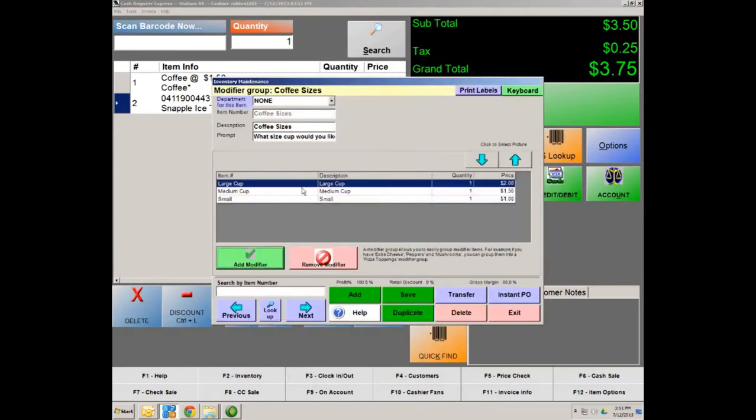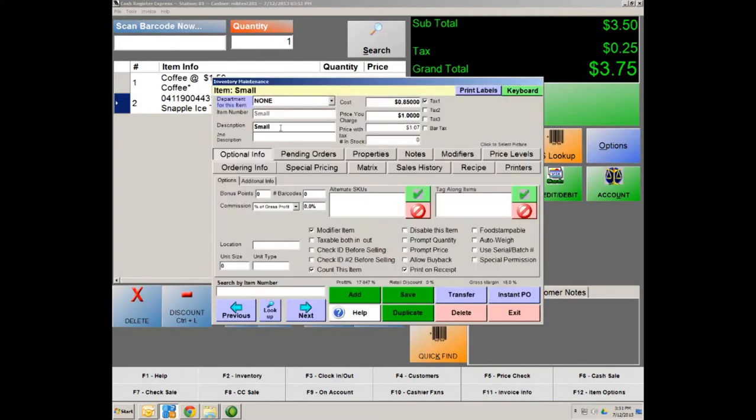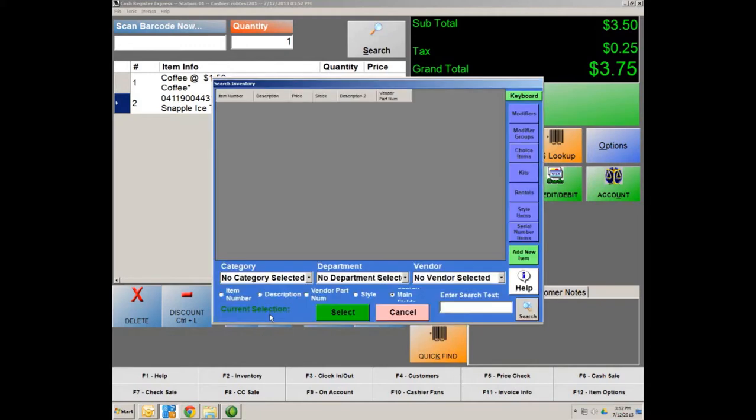Now, as you can see, the text on this one is different than the other. I can actually go back and change that. So let's do that now. I'm going to hit save, hit lookup, and let's look up small. There it is. I'm now going to double click on it and add this to my description, cup. So now it matches all the other sizes. Again, we're just going to hit save. And now we can go back into lookup, back into our modifier groups, double click on coffee sizes, which is our modifier group.